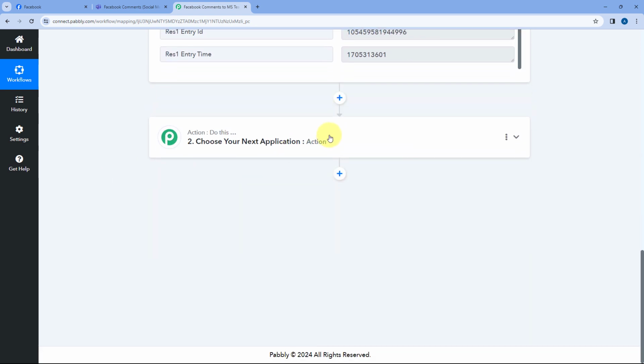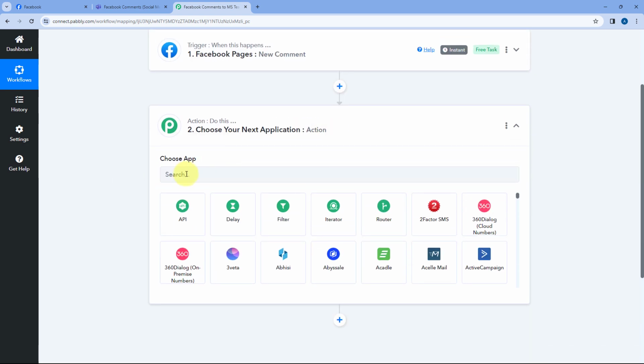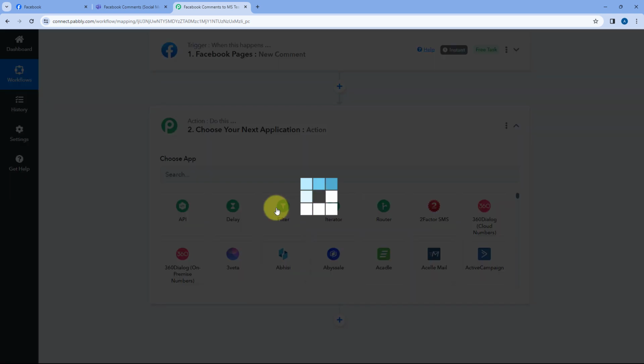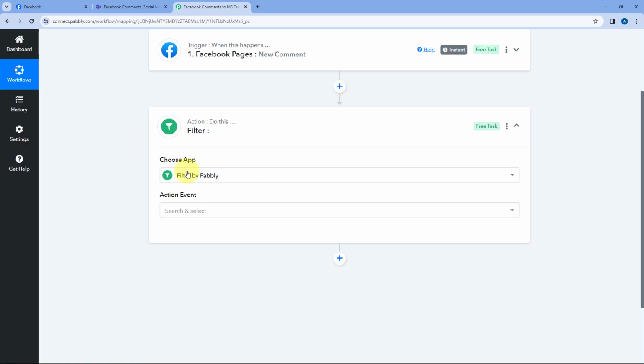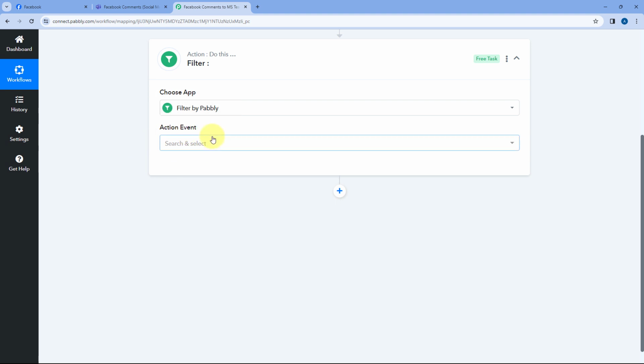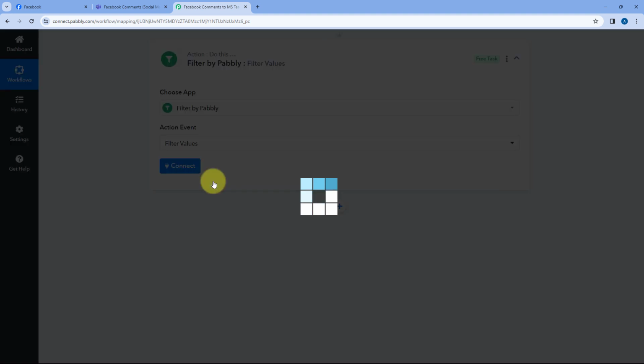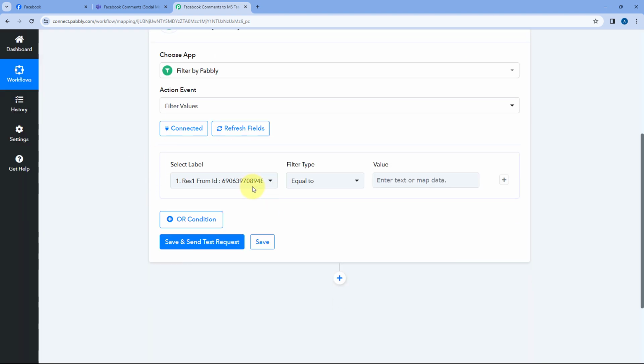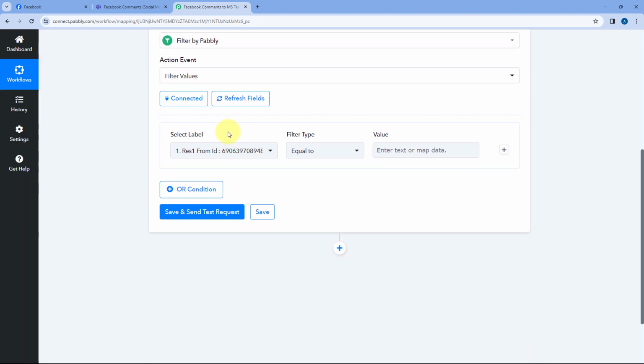For that, we will just scroll down and come to this action step. And here in Choose App, select Filter by Pabbly. After selecting Filter by Pabbly, in Action Event from the dropdown, select Filter Values as the action event and click on Connect. After clicking on Connect, the first thing it asks us is to select the label.